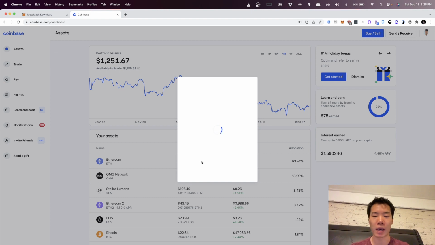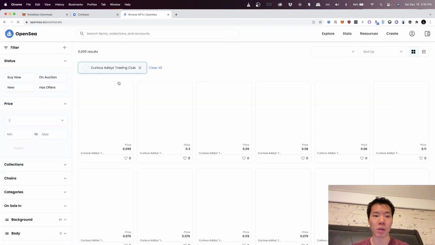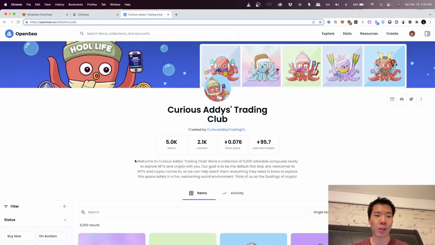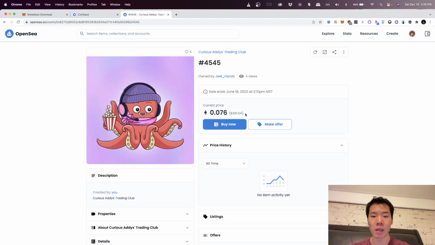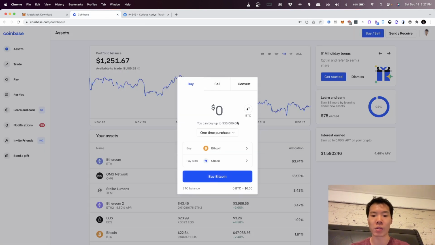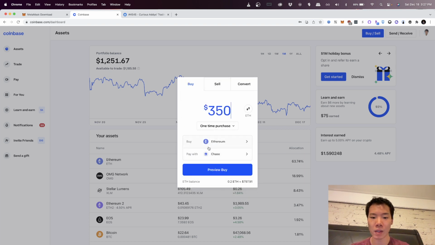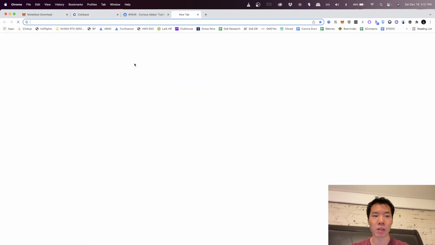If you were to buy, let's say, right now, let's go take a look at the cheapest Curious Addy. I think it's still pretty affordable right now. If you go to the collection, OpenSea.io/collection, right here you can see this one is going to be about $300, and you're going to need some extra for gas fees. So about 350 is roughly what you need. If we were to buy 350 here and we go to Ethereum, we would see this is going to cost us something like $5.14. Okay, not the worst thing in the world, but you can do a lot better.